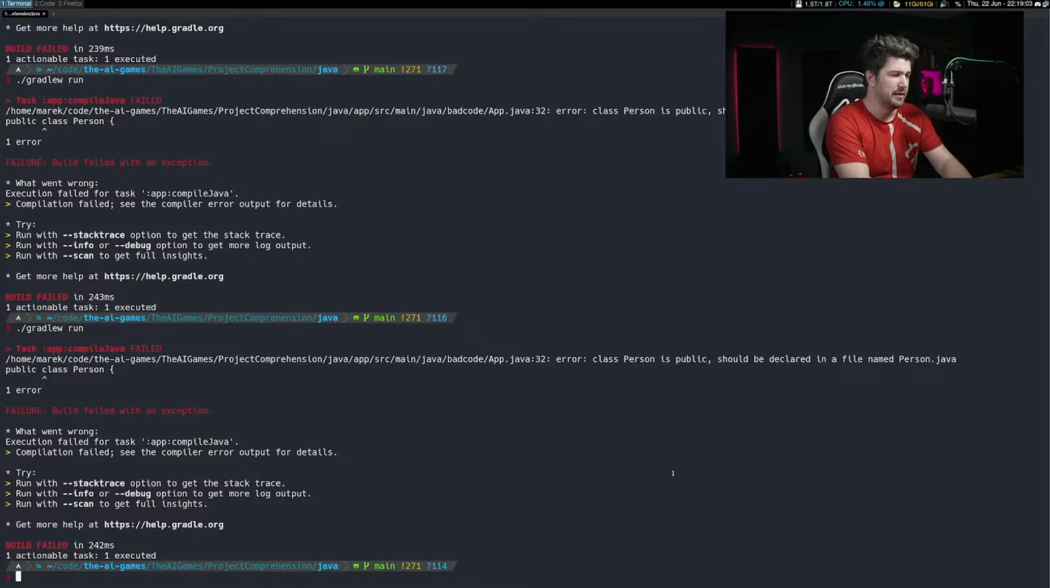I think I can just use javac straight on the file. No. That's actually a really good call. So this is in app, source, main, Java, bad code, app.